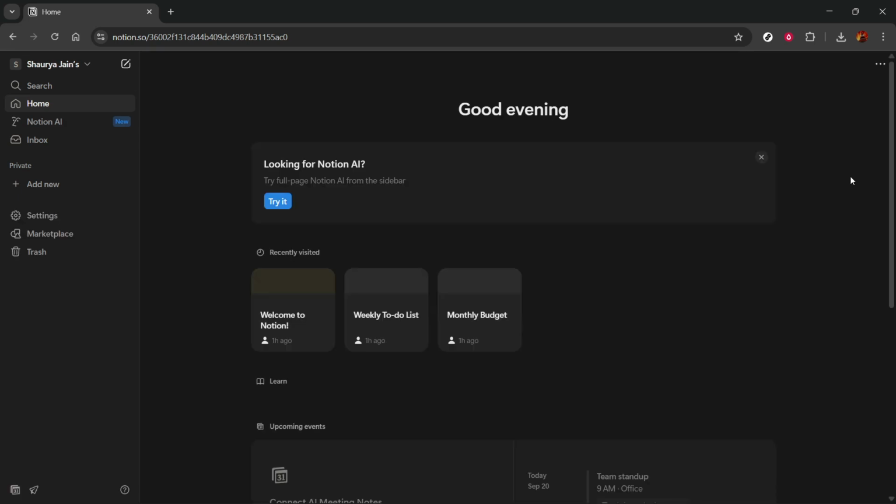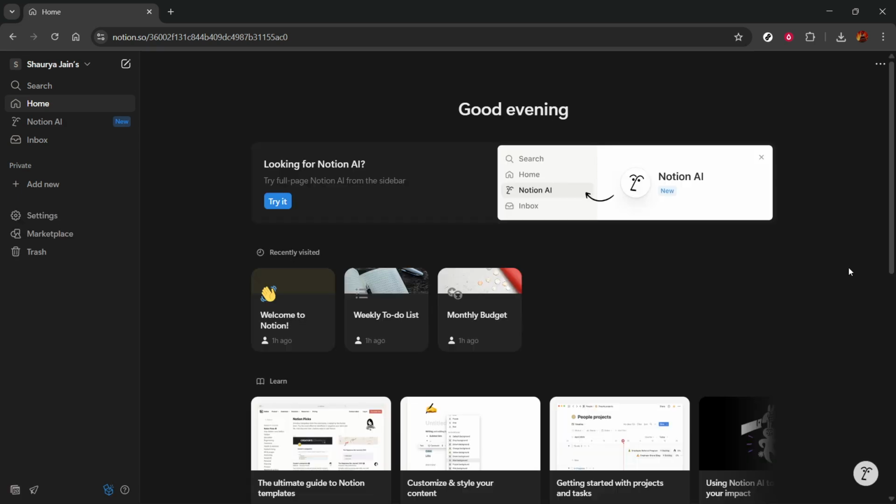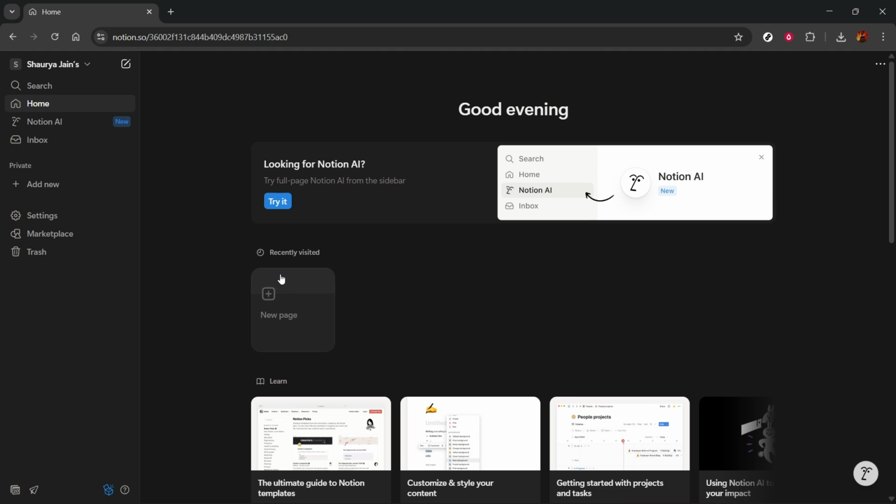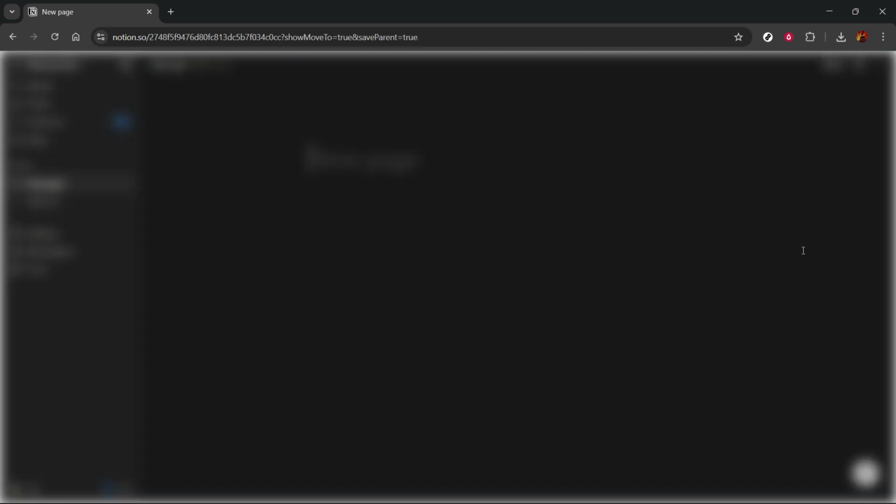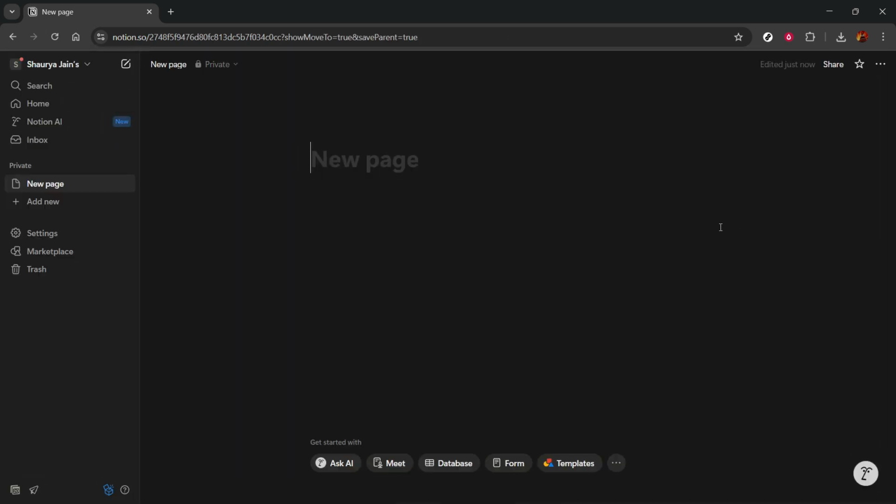Now that you're logged in, let's create a new page. You'll want to find the button labeled New Page on the left-hand side of your interface. Clicking this will open up a fresh canvas for you to start jotting down ideas, tracking your goals, or whatever else you might have in mind. Notion is fantastic because it allows you to shape your workspace based on what you need. So, feel free to unleash your creativity here.